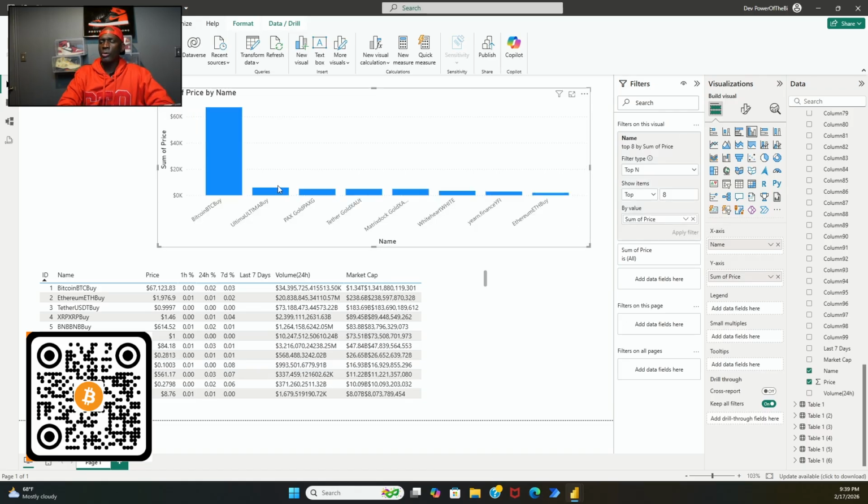So now we're getting a better clustered column chart. We are looking at the top 8, and we're getting a better look at the clustered column chart, because now we can actually read the names. We can highlight over the columns and see what the prices are. It's making a little more sense, because now we're not looking at 500 and the prices are not spread out so far.